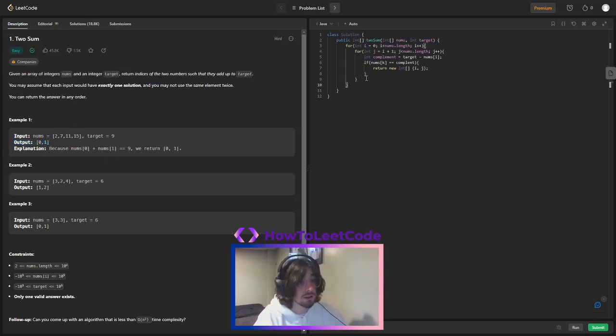Now, since we are in Java, what you have to do is, if for some reason LeetCode provided you an input that did not give you this solution, so say target was like 1,000,000 and it only gave you like 1 and 2, there's not going to be a solution, so it's going to loop through and then it's going to get really confused towards the end. It's just not going to know what to do. So you have to add a throw new illegal argument exception.